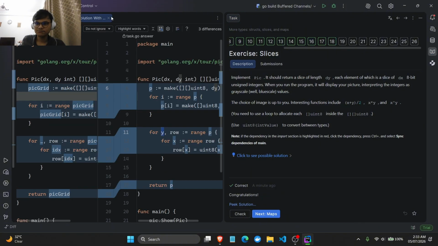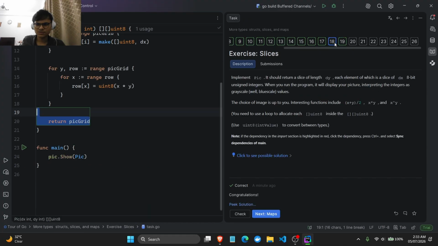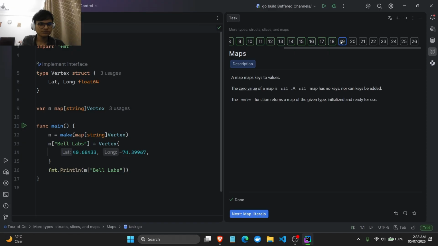Cool. Maps, we talked about range tha na ye. Okay, a new maps keys to values. Horrendous grammar. A zero value of map is nil, a nil map has no keys. Okay, this is dictionary, right? This is dictionary. Okay, a map function returns map of the given. Okay, this is like hash maps.